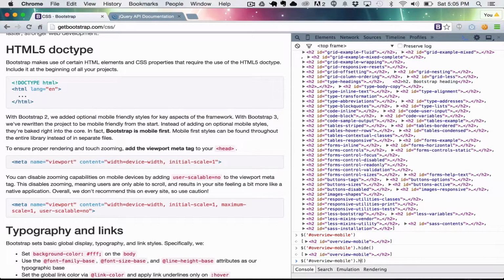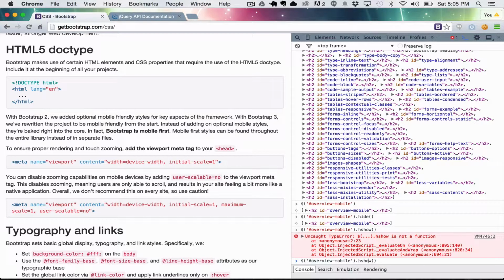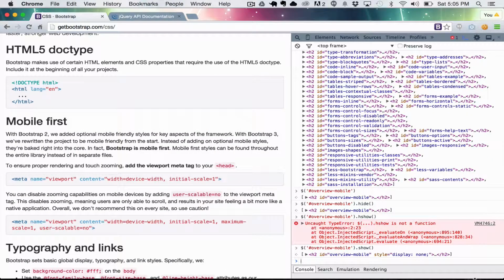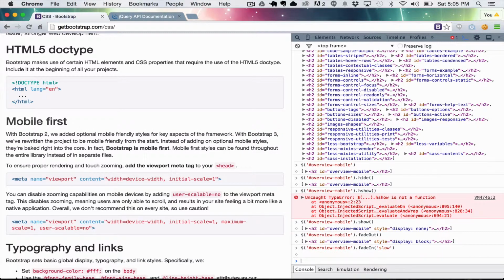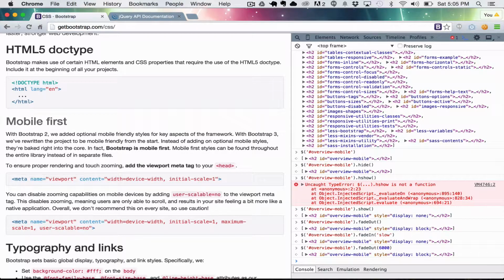I can call show. Whoop, misspelled it. And it comes back. I can call fade out, and it fades out. I can call fade in. I can pass in a string, slow, and it's going to fade in a little bit slower. I can do a number of milliseconds. So if I wanted to fade out really slow, I could do 6,000, which is 6 seconds, and it's going to fade out over 6 seconds.